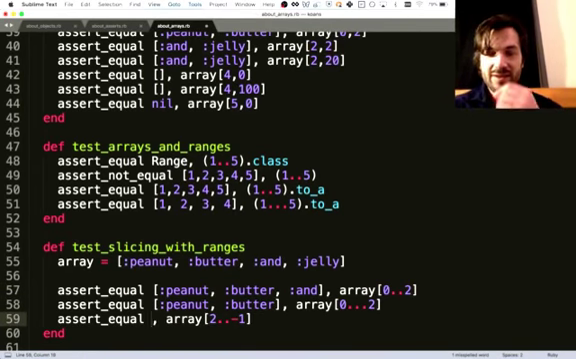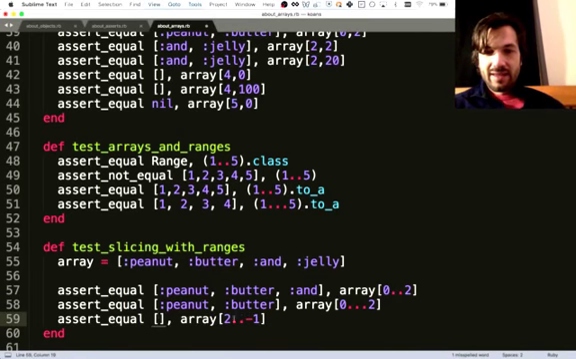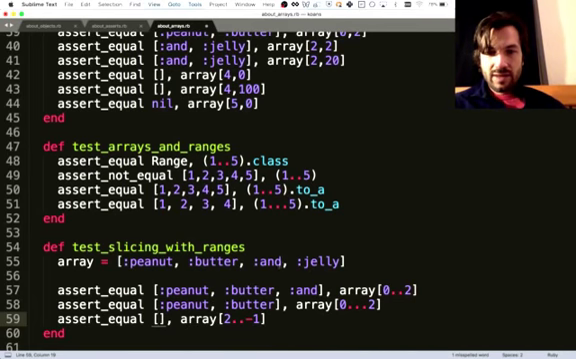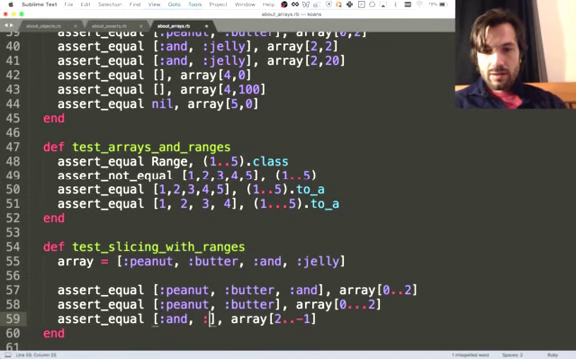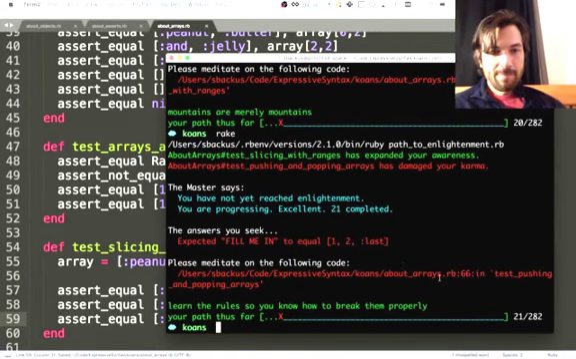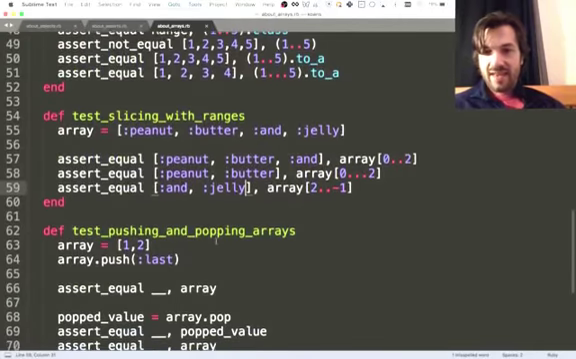And oh, interesting. So we can kind of count backwards too here. So you can go from 2 to the end, and the end is indicated by the -1. So we're looking for and jelly, because and is the second and jelly is the last. So and jelly. Let's try that. Does that work? Is that happy? On line 66, yeah, doing good.